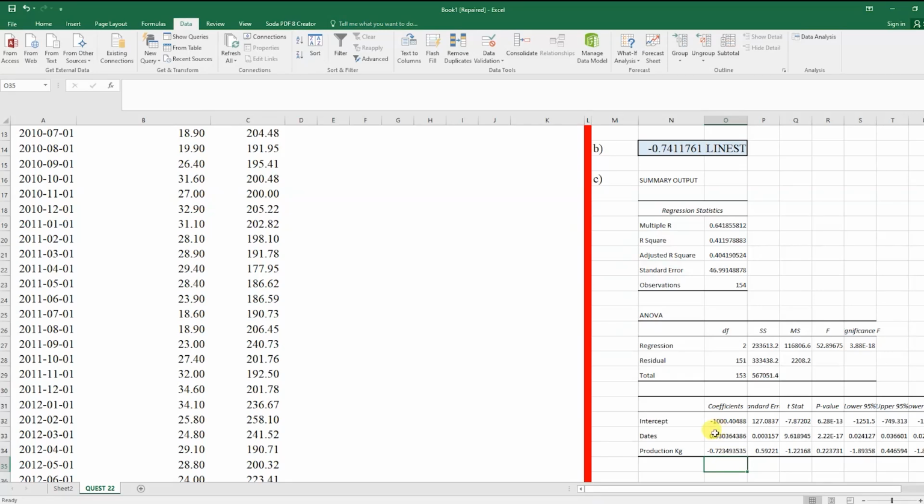When x is 0, what is the value of y? Then that's what is represented by the intercept there. The dates are coefficients that influence the prices, the dates as well as the production in terms of kg. So we are saying that you can see this is the intercept and the date and the production per kg. Notice that under leanest over here, we expect negative 0.074. So 0.074 should be the part of the intercept right there.